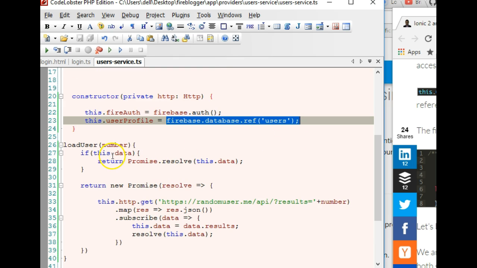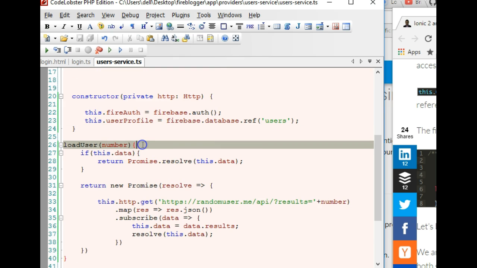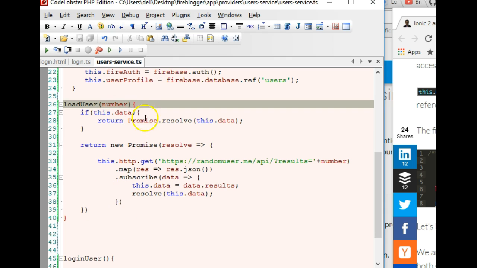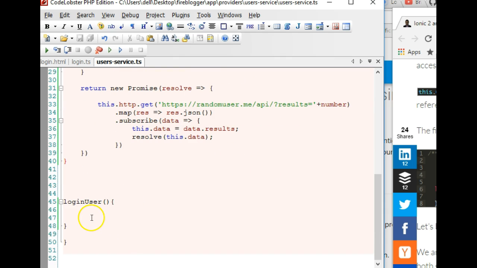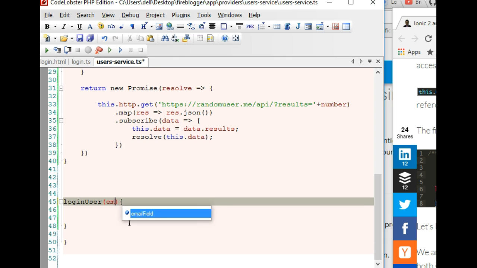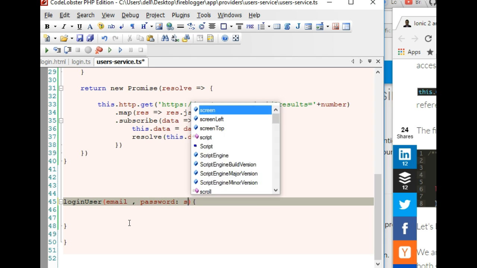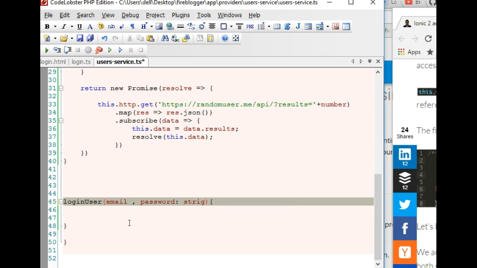Then we need to create a function for login. Remember, the function we created before was to list users from a certain URL. So let's just create a function for login. I'm calling my own function login user. The login user will take in two parameters. The first one is the email, the second one is the password, and the password will be of the type string, and of course the email will be of the type string.